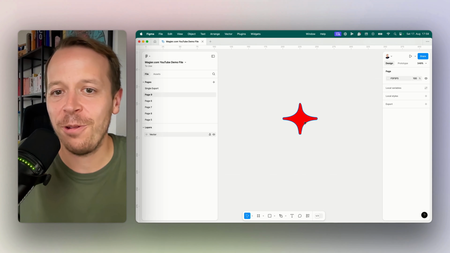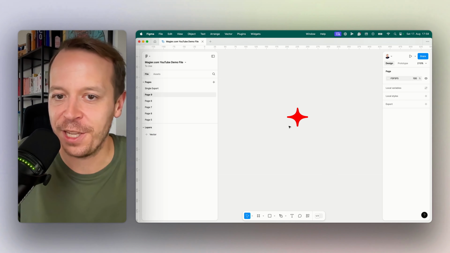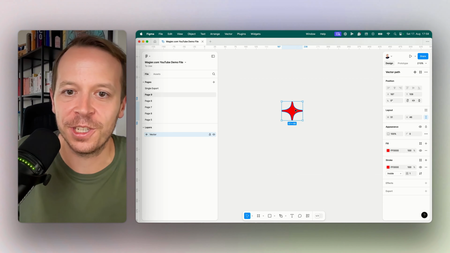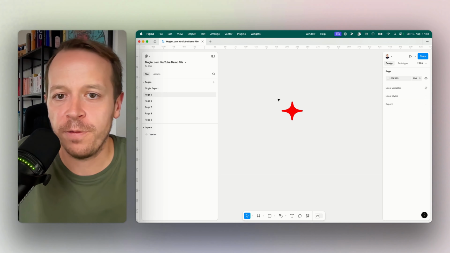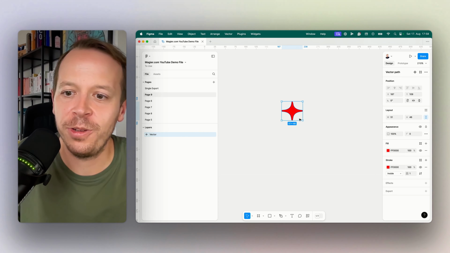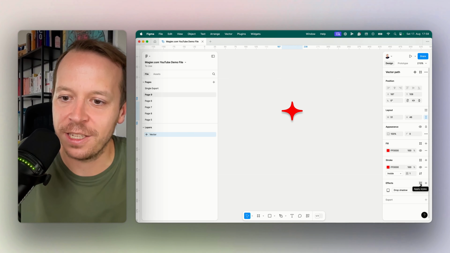Today I want to show you how to add a drop shadow to any element in Figma. So this can be a vector like this, but can also be an image, a text, or literally anything. So first of all, please select the layer you want to add a drop shadow for, and then we go to the Effects tab, and here we can select Drop Shadow.